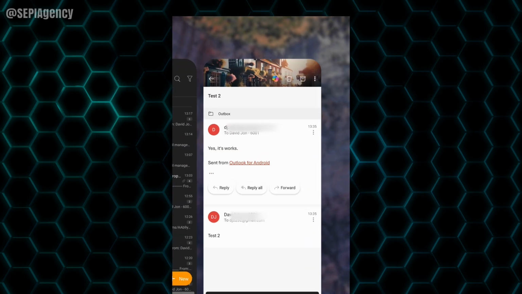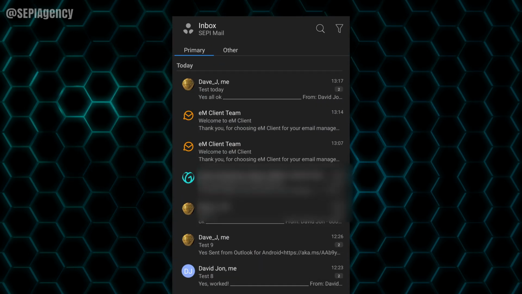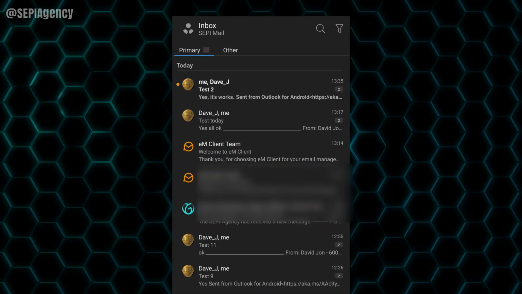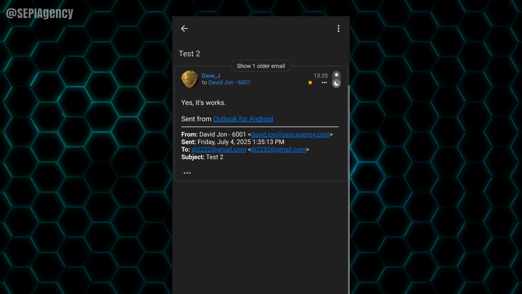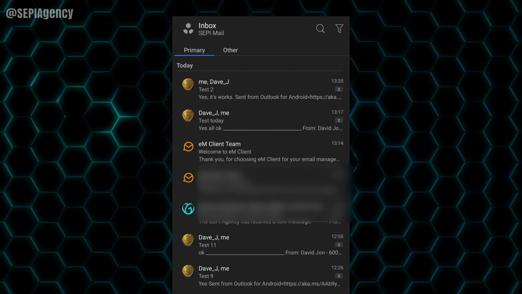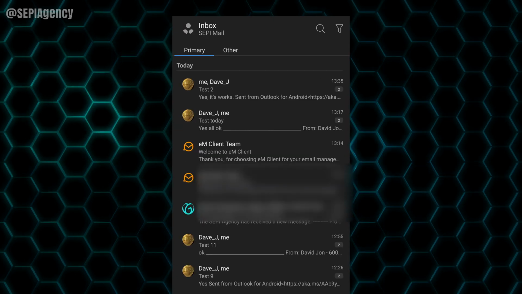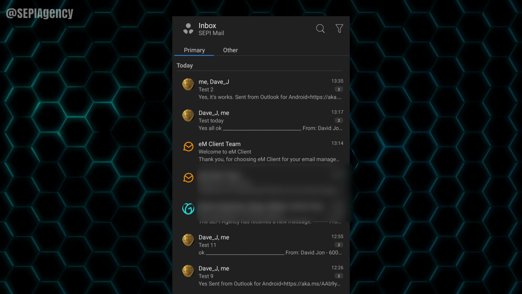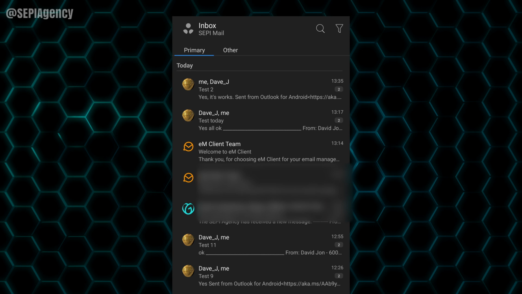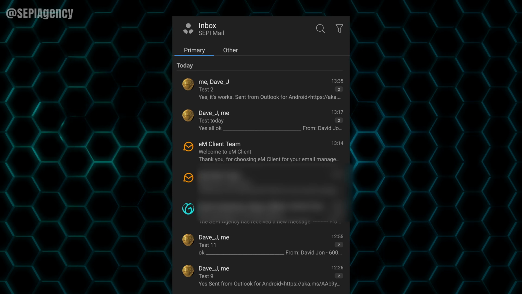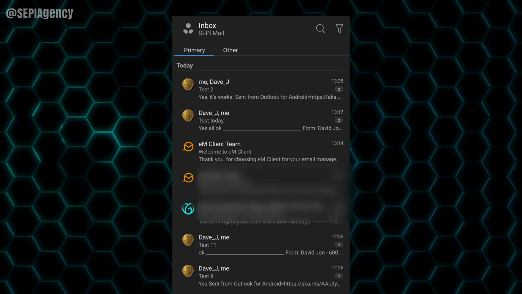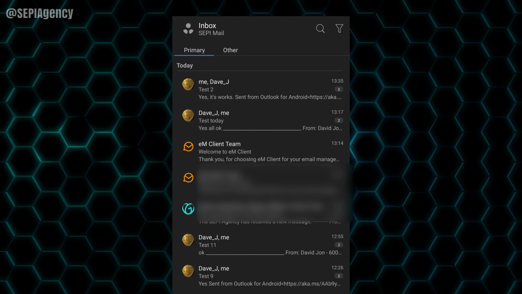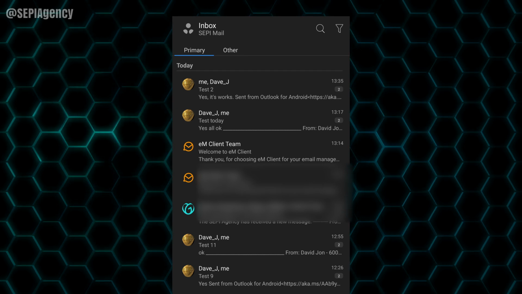Let's go back to the other mail app. And there you go. Straight away it's come through. Yes, it works. So it's really important that you change the SMTP port number to 587, otherwise you won't be able to send and receive properly. And that concludes the mobile phone setup. I hope you found it useful.